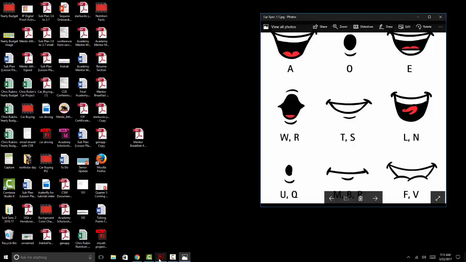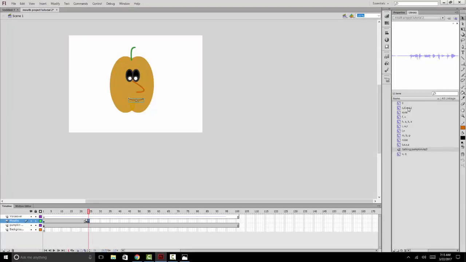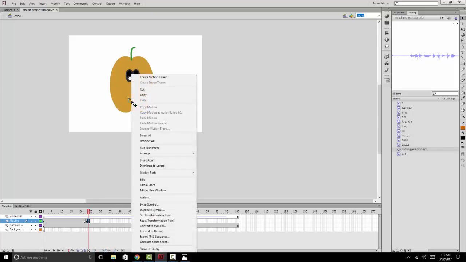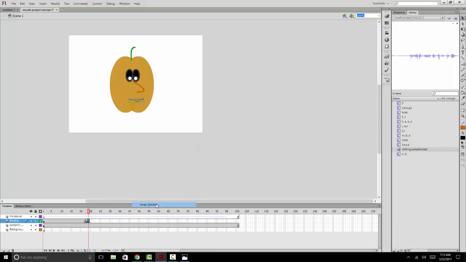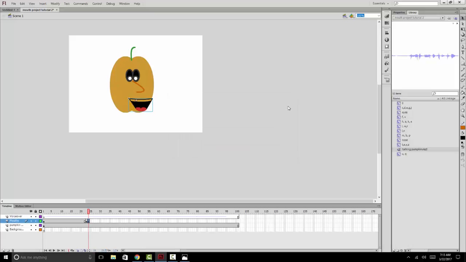So I would add, just as I did in Flash, if you look over here in my library, on my E mouth, I also added C, D, and G, letters that I think will mimic that. So again, I inserted this keyframe. I'm going to right click, swap symbol, and the first letter of the first word is H. So I'm going to literally spell out, have you ever seen a talking pumpkin?